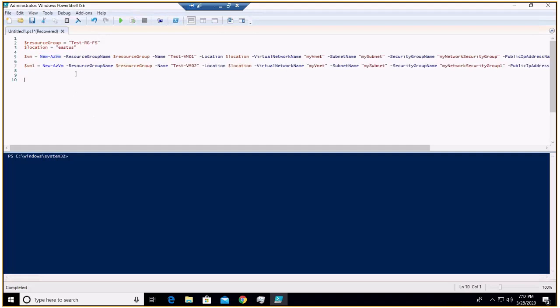I have written down this command. It's a very simple command. You're not defining anything, like the virtual network CIDRs or subnet CIDRs, those kinds of things. You're only giving the name of your resource group and the region. So I defined these two variables right here.